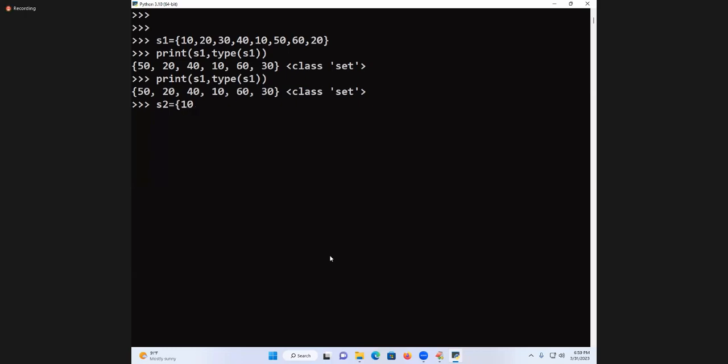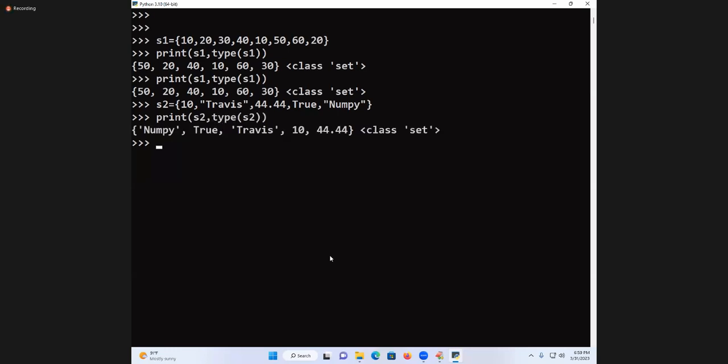S2 is equal to 10 comma, Travis. I'm writing some scientist name, some float value, and some True. And I'm writing here NumPy, a scientist of NumPy. And print this data: print of S2 comma type of S2. You see that we can't predict in which order they are going to come.